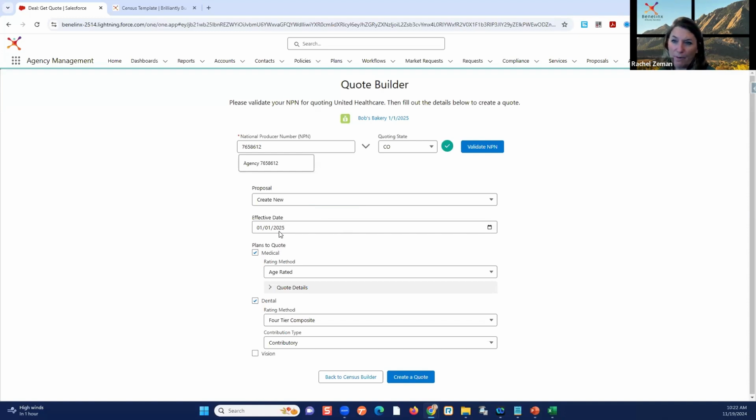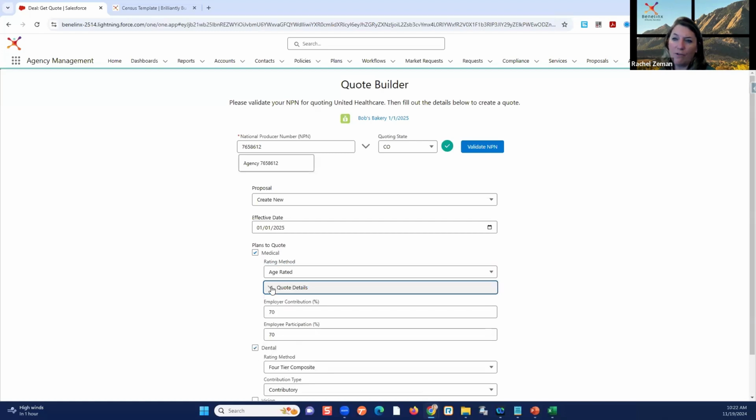Effective date pulls in from our market request, and now I can set the products. Age band and composite. This is where you can see some of the details of underwriting.